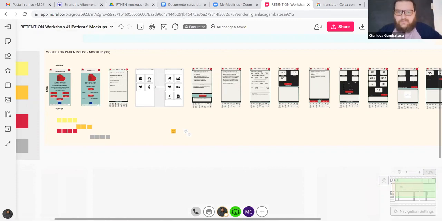First of all, I will stop sharing for a second, and we'll put the link to the mural in the Zoom chat. When you click on the link, please enter with your name so that we can understand where you are on the mural. Just a second.